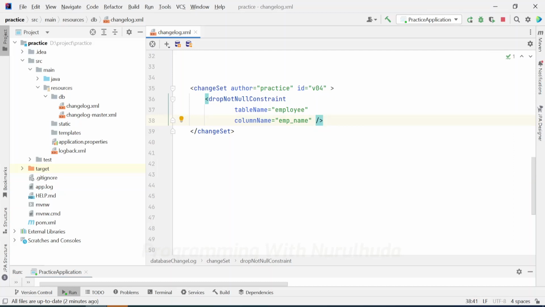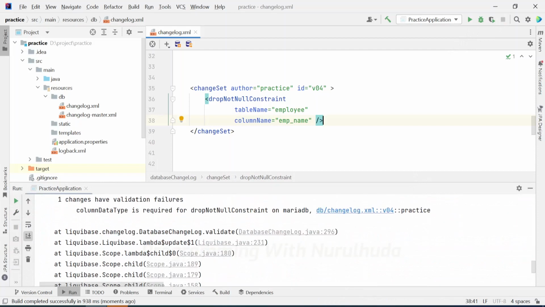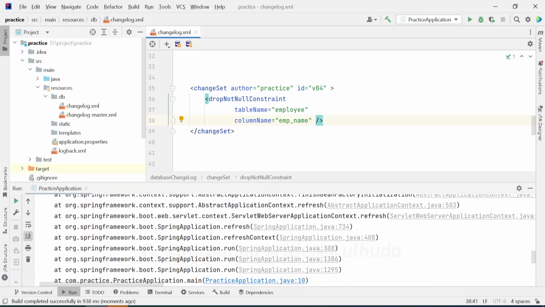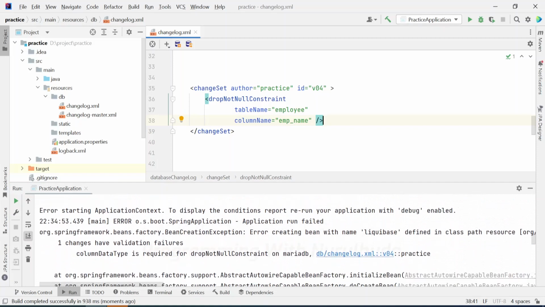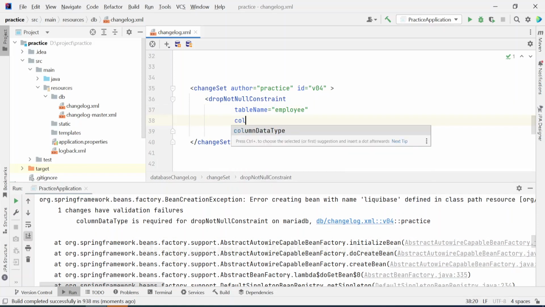Now we can see the reflection in the table. For that, we restart the application. Currently a problem occurs, so we see why it did not succeed. So here we define the column data type, like varchar 100. We restart the application.